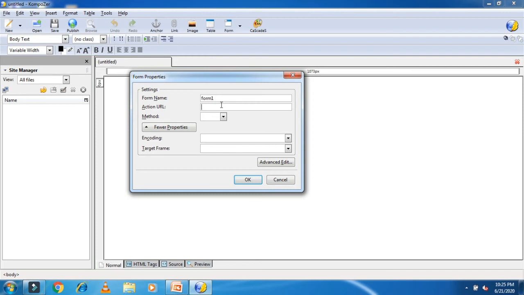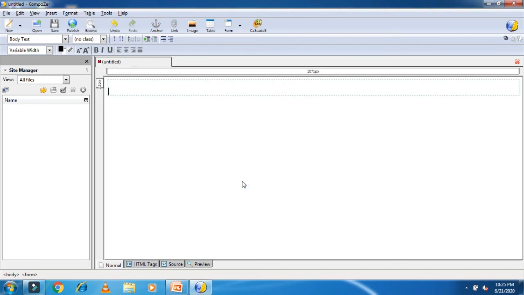Okay, so the action URL I'm also writing form1.html. Here you can write form2 also, but I want the same page again when I press the submit button. That's why I wrote form1.html here, and the method I'm using is post. Now press OK. So here my form is created.